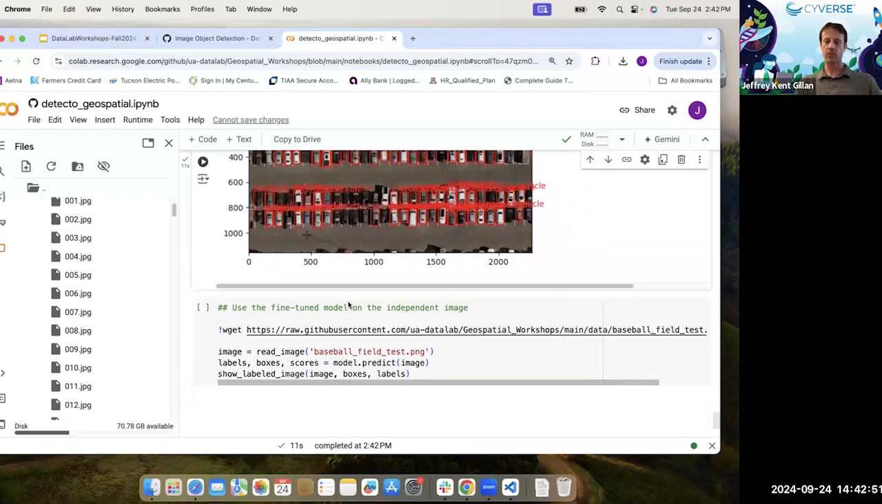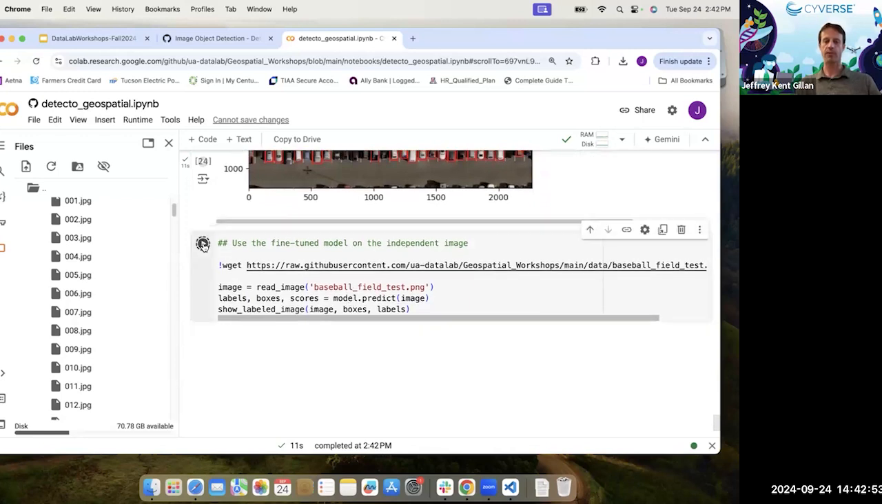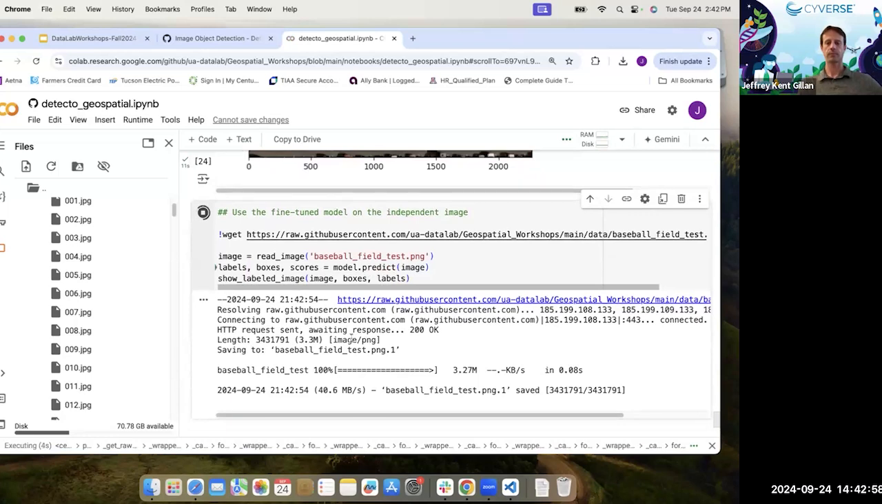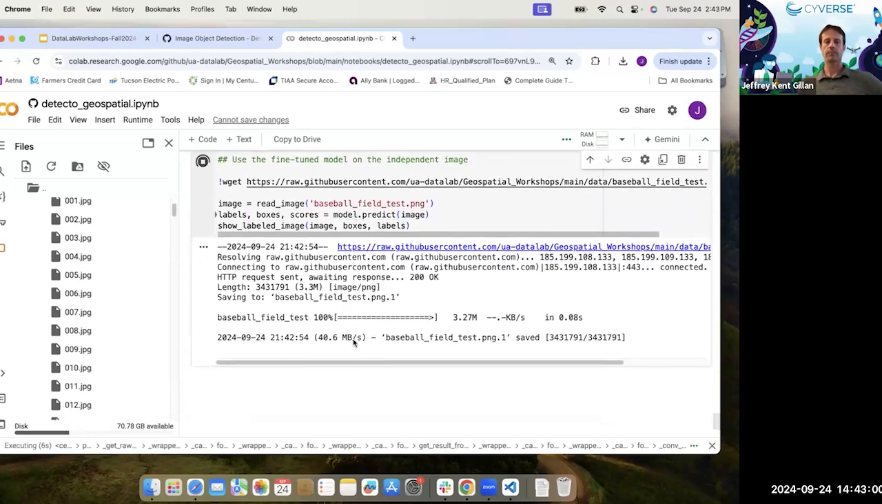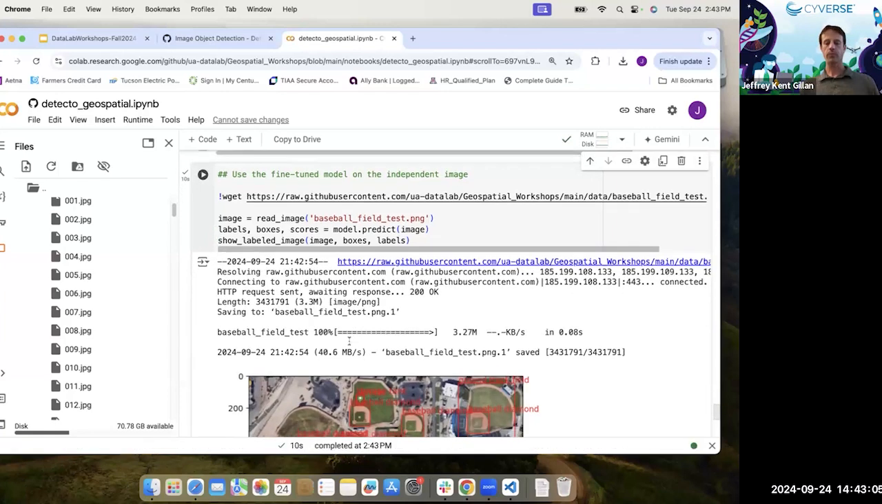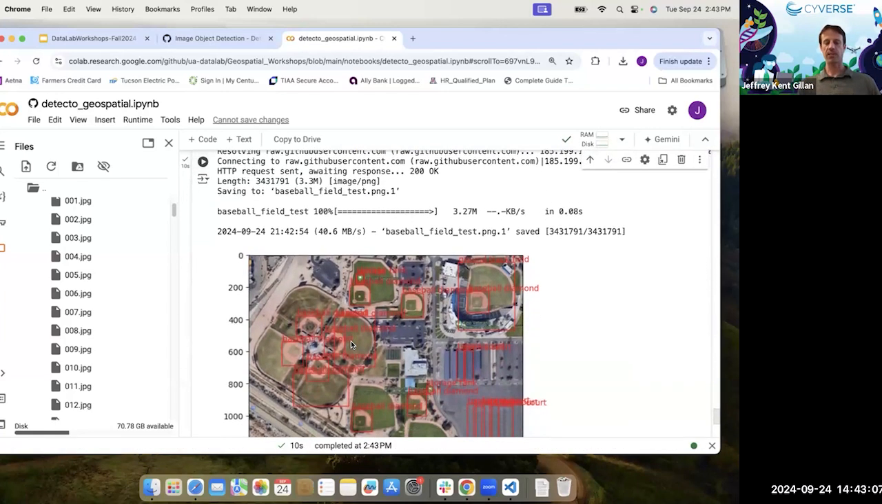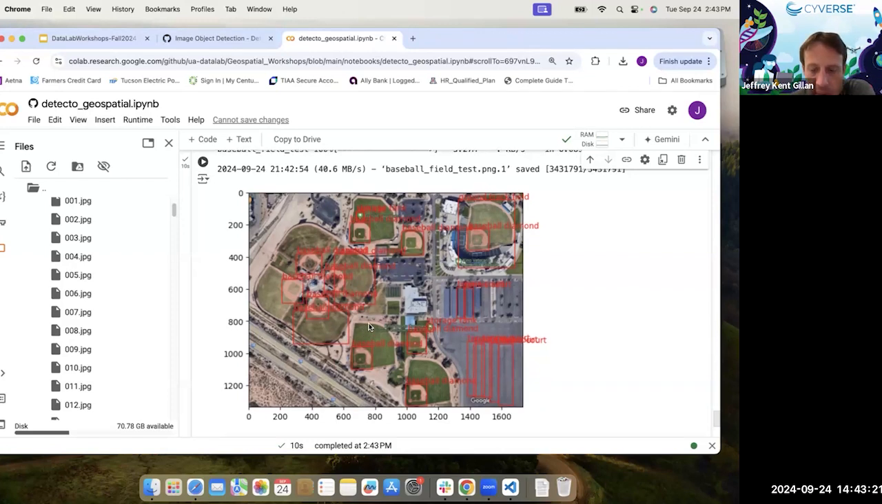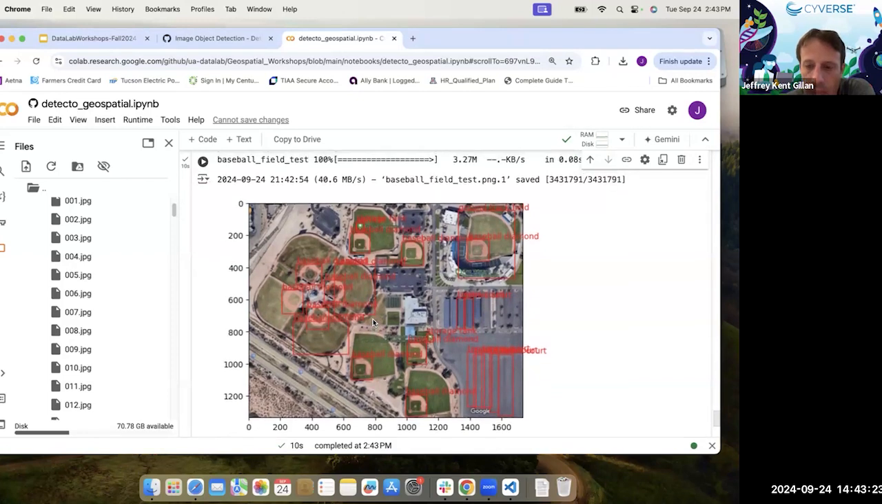Okay, let's try a test of a baseball field. So these are baseball or softball fields down by Keno. This is Interstate 10 going along the bottom of the image. Let's see how well it did. Yep, it can find the baseball diamonds pretty well.